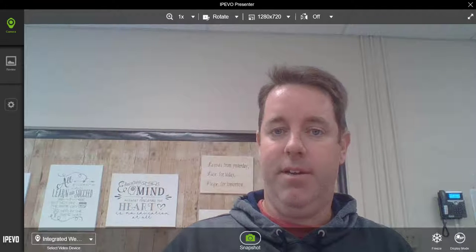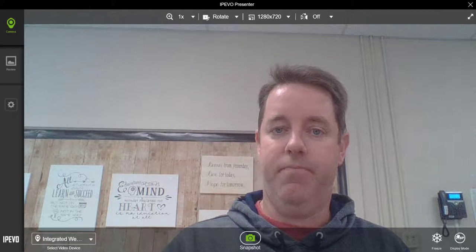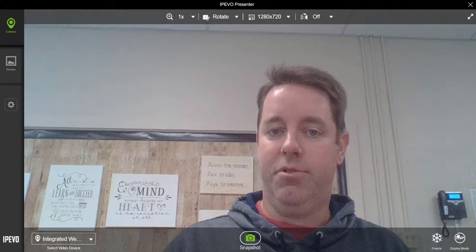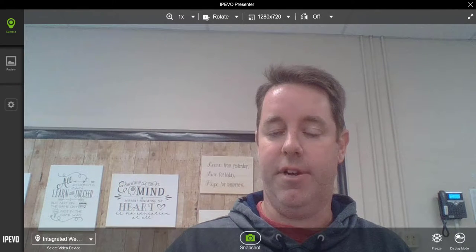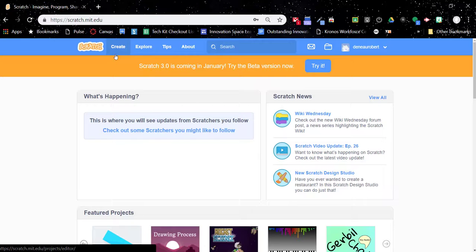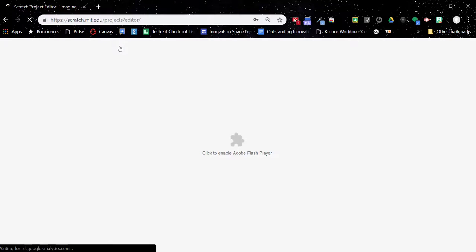Now we're going to take a look at how we program our computer. We're going to use Scratch so that the Makey Makey is actually controlling something on our screen. The first thing we're going to do in Scratch is click on Create, and that's going to get us a brand new Scratch file. If you need to enable Flash, please go ahead and do that. That will not be something we have to do in the new version of Scratch, which we'll talk about in a future video.